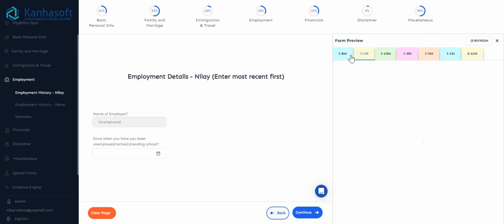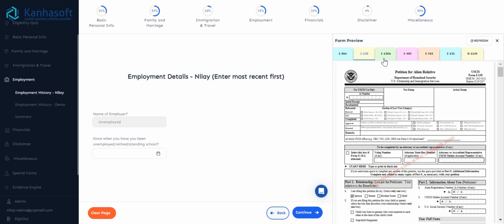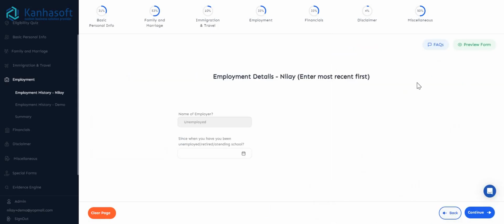So there are I-864, I-130, I-130A. These are the various types of forms used for green card application. Now you can see the FAQ here.